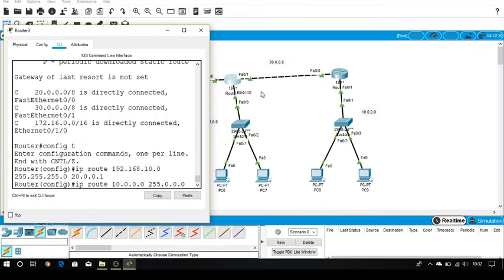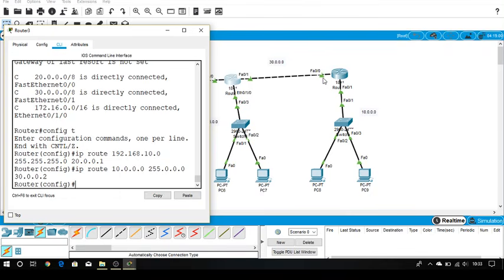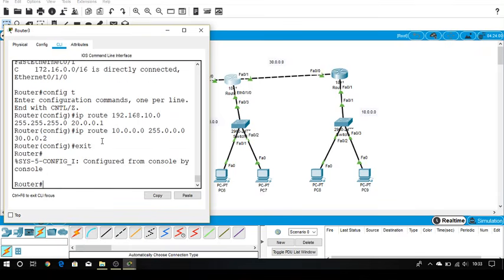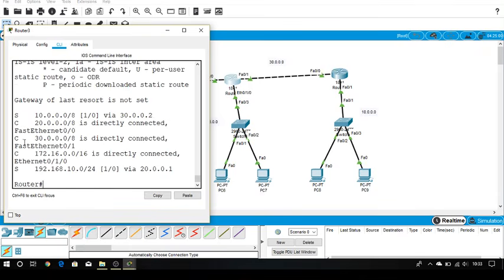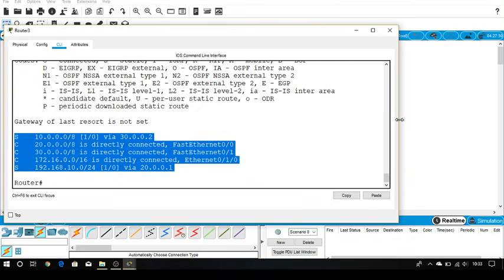So what is the next hop address? The address of this interface is 30.0.0.2, so we need to provide 30.0.0.2. Okay, now all the things are done. This router is aware of all 5 networks. You can exit and check show ip route. How many network entries are there? 5 network entries are present. If you're not able to make it out, now 1 2 3 4 5, out of these 3 are directly connected, 2 have static routes.